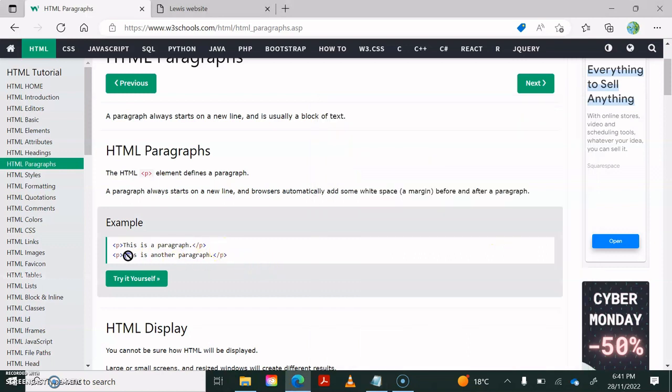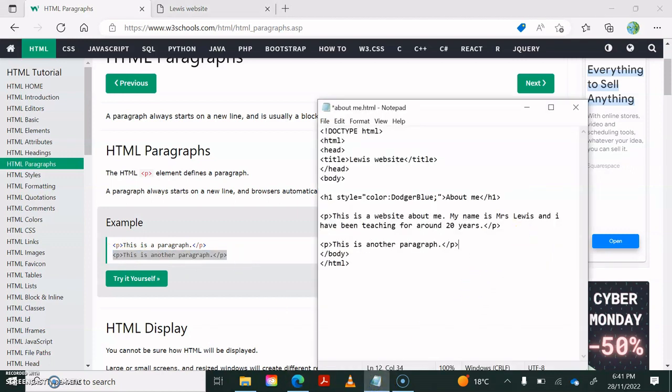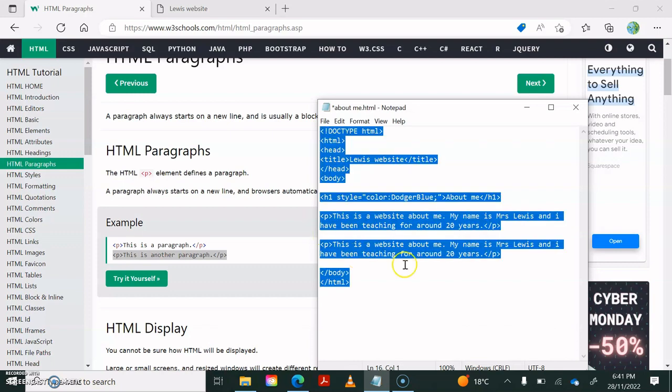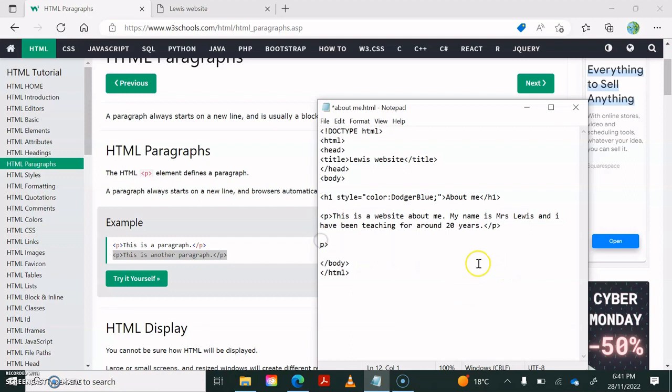If we wanted to add another one, we could just take that thread of code from here and put it on here, or we could have also just copied this one down again. I don't really want to have another paragraph on there, so I'm just going to leave it like that.